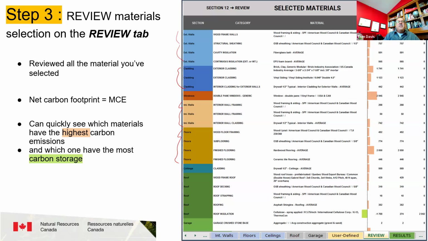At the top of the review tab, you'll see totals for net emissions, and storage. And that's what we're actually emitting. The carbon emissions in total are this minus the negative that we're sequestering into the building tab.